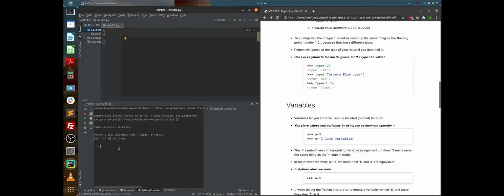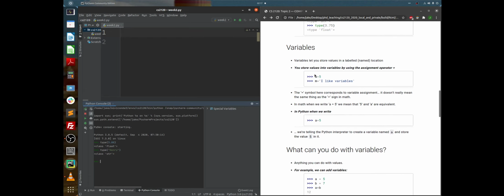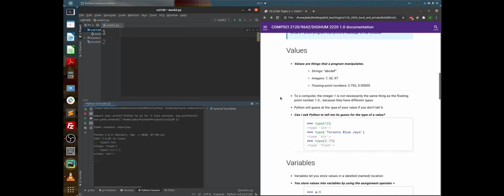So if we go into the console, and how did I get here? I went to Tools, Python, or Debug Console. That opened this up, and then I click the 3 green arrows, and I can check the type of some value, 3.88. Python will tell me that is a float. Okay, what's the type of Henry? Python tells me that's a string. So that's a bit about values and types.